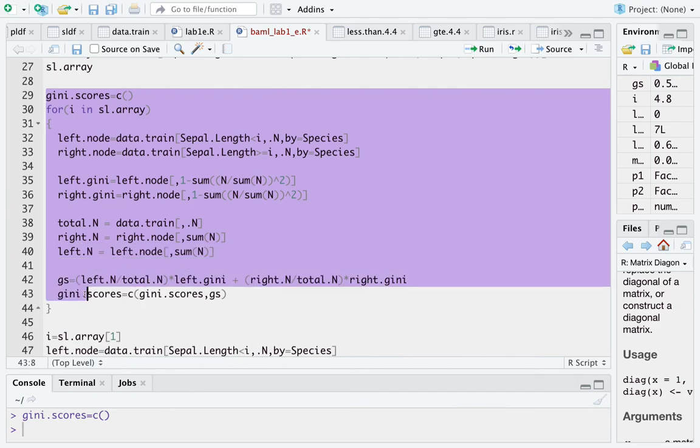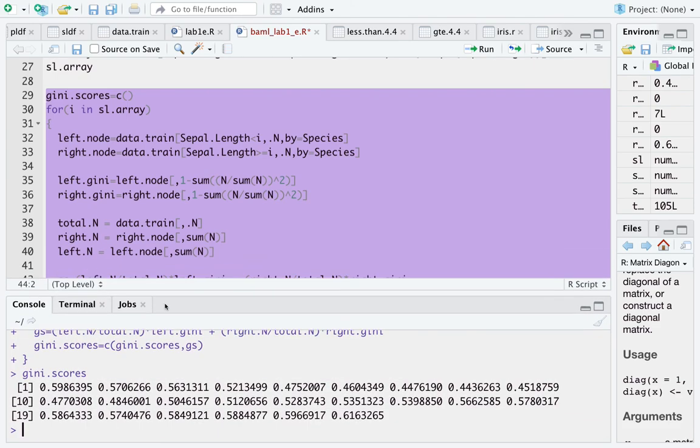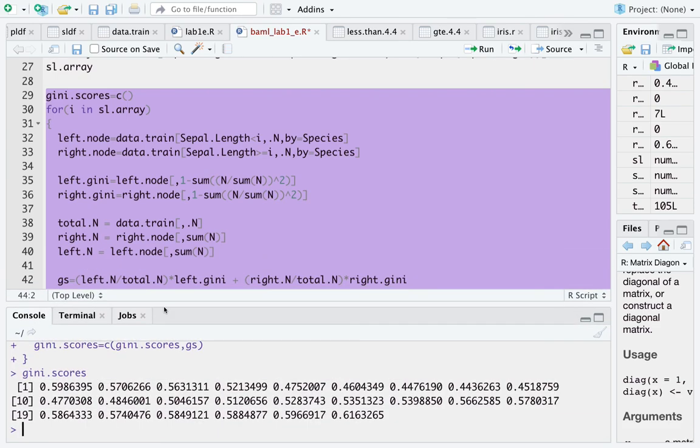So now we're ready. We go ahead and rerun this. All right, type in Genie.scores. Bam. I got all my Genie scores for all my unique values now, guys. See that? I got them all.